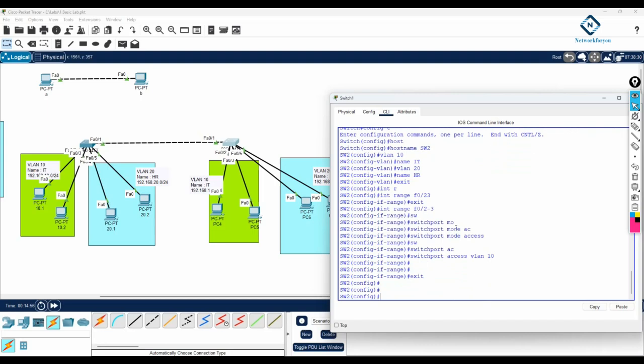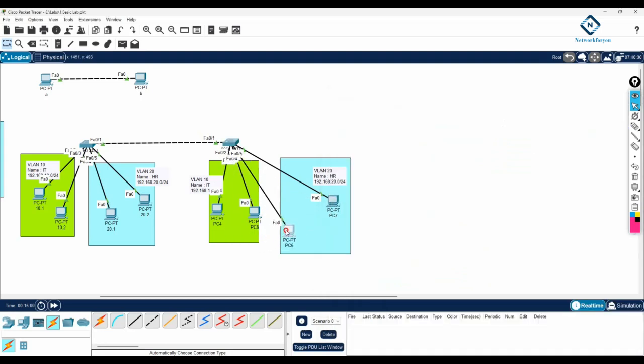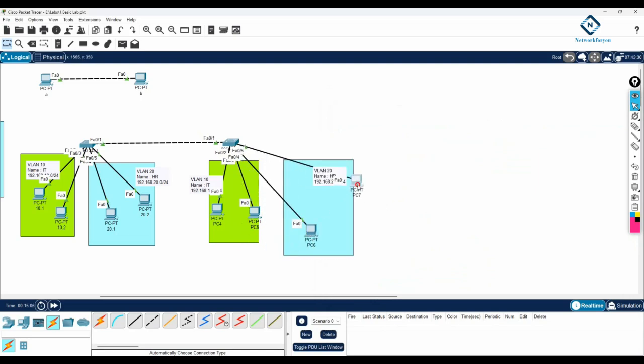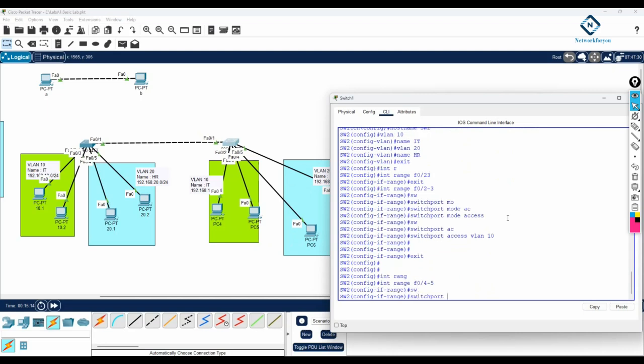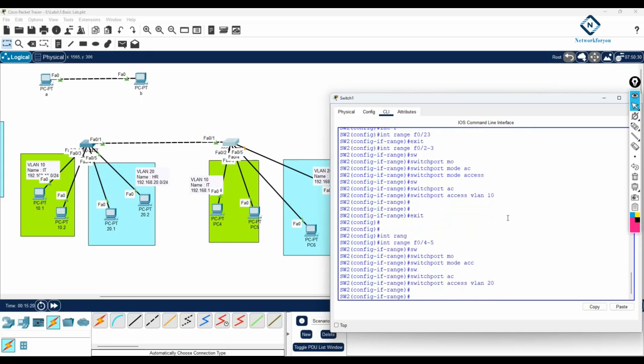After that I will write interface. We need to check what the interfaces are. If you see, this is F0/4 and this is F0/5. So we will write interface range F0/4-5. I will write switchport mode access, then switchport access VLAN 20. So this is for VLAN 20.